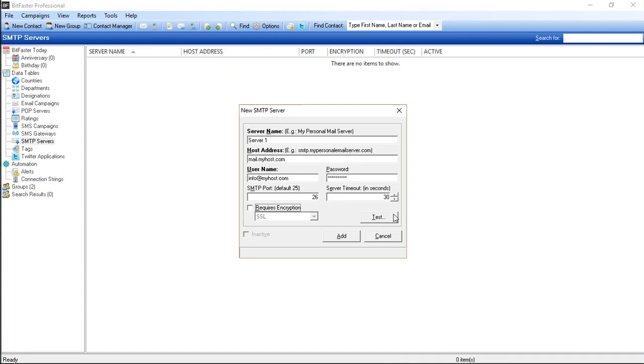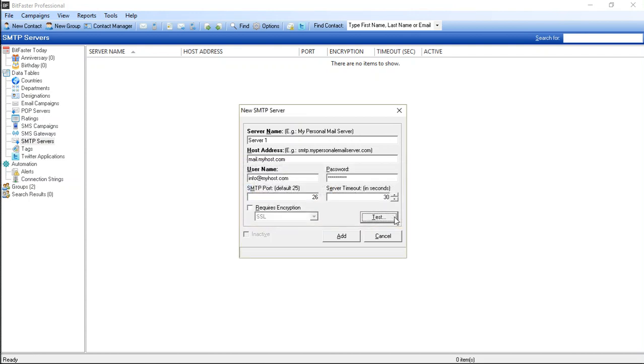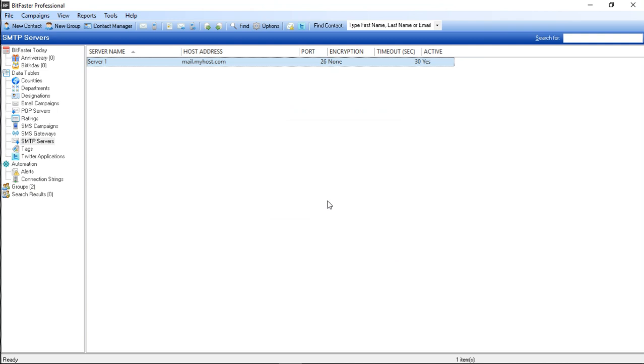Make sure you run a test. Now if you have to test, as I showed you in the options window, there is a notifications tab. You should have entered an email address, otherwise it will tell you that the default notify email address was not found. So you need to configure this in the options window. If you have configured it and you click on test, you will get a message if all the settings are accurate. So let's just go ahead and add this for now. And as I said, you can have one or more SMTP servers configured.